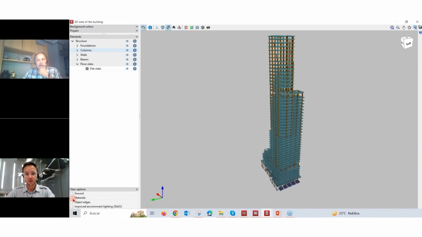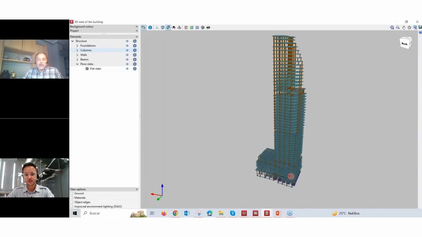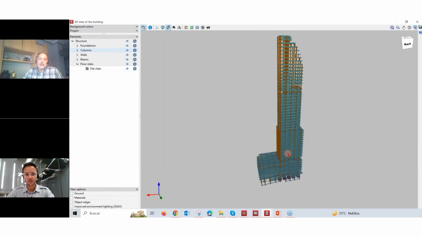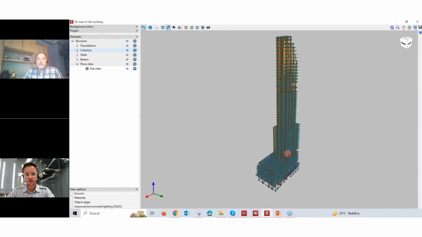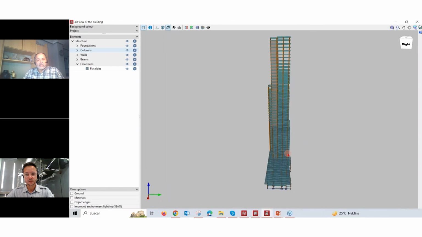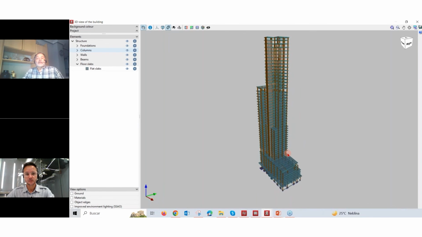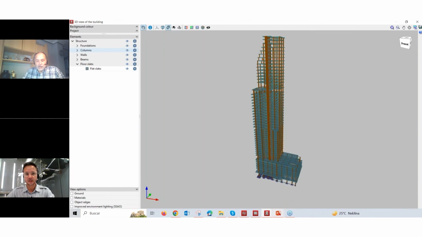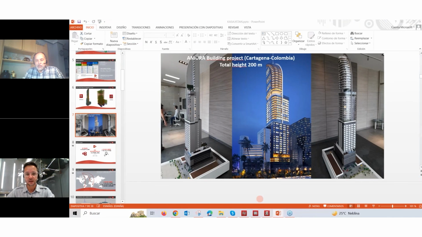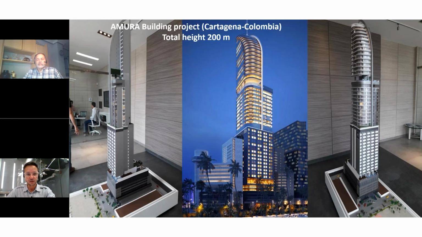Yeah, this example is pretty cool. It's a hotel, more than 200 meters high. Look how big it is. It clearly shows very nicely the capabilities of the software. It's an actual real project that has been developed. Yeah, it's a great example.